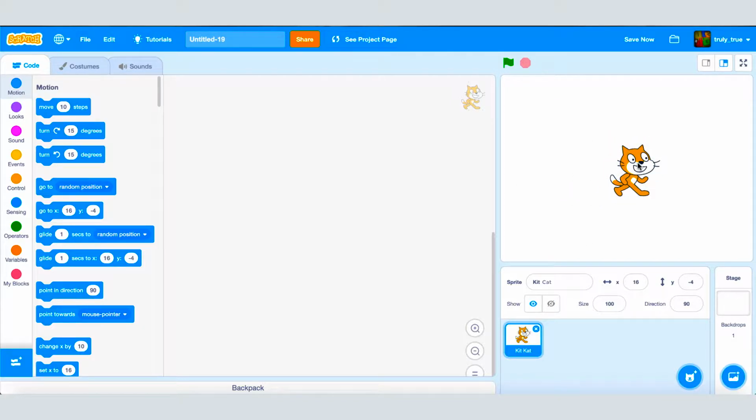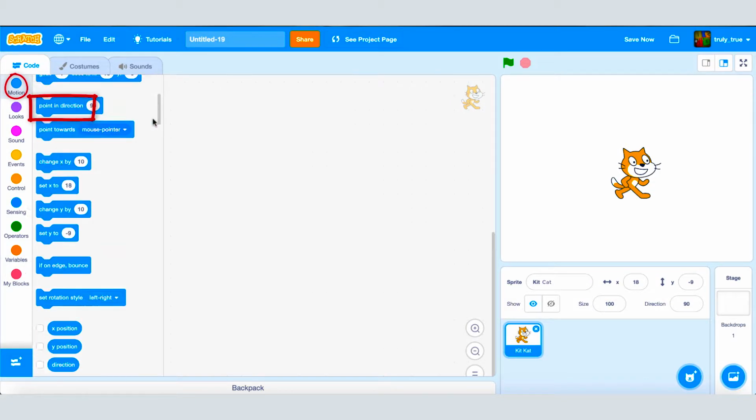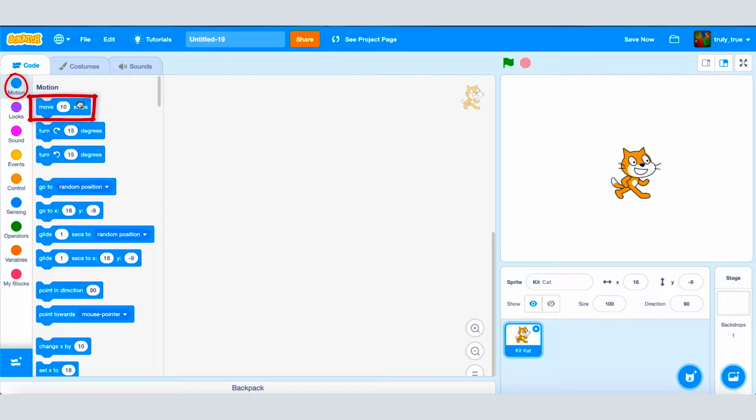He's really cute. And what if I want Kit Kat to move forward? So right now, Kit Kat can't do anything. I can click and drag him around the screen, but he can't do much. Well, if I go into the motion section of the blocks on the side, I can get the Move 10 Steps block. After dragging and dropping it into my workspace, I can double click it. And then little Kit Kat moves forward.